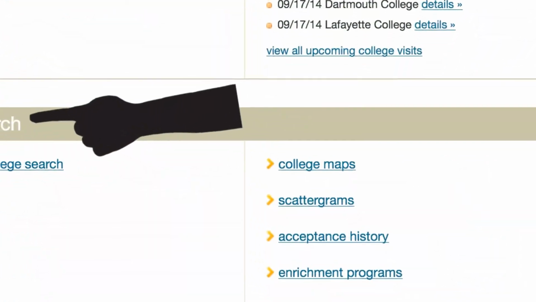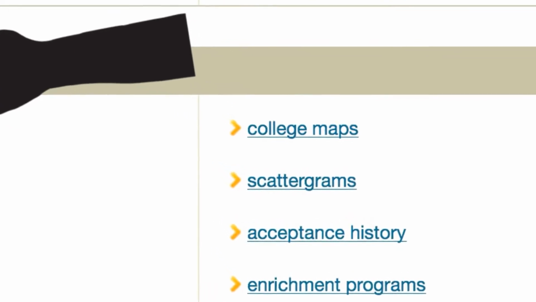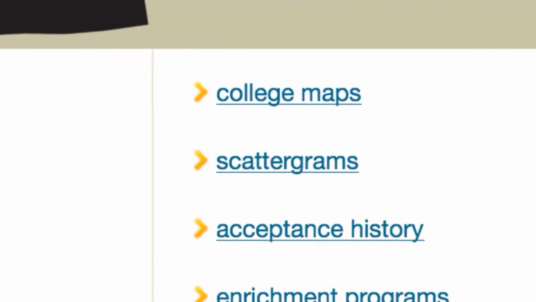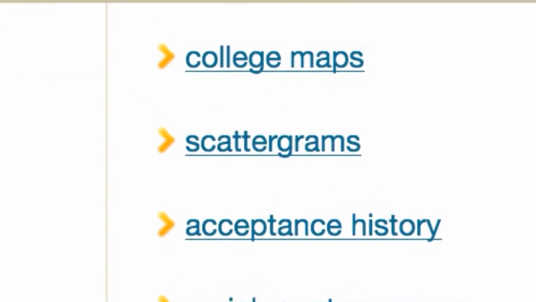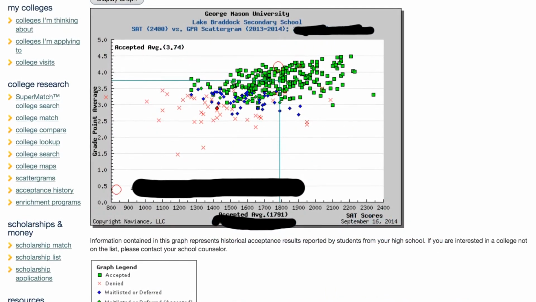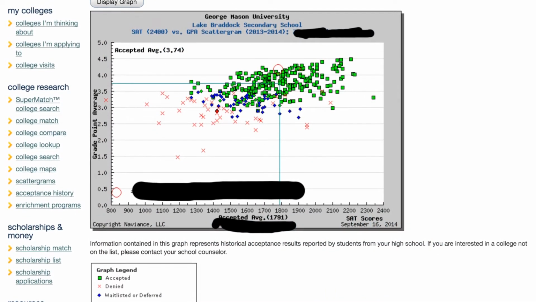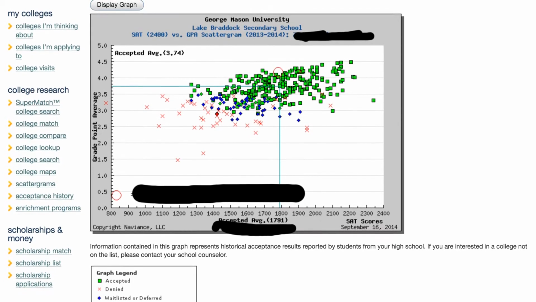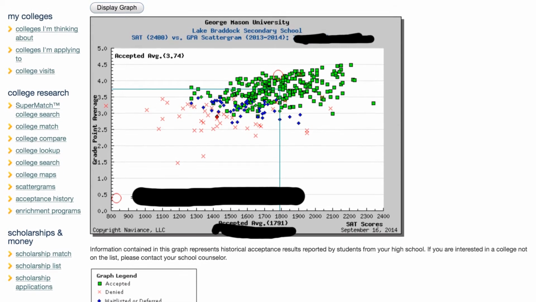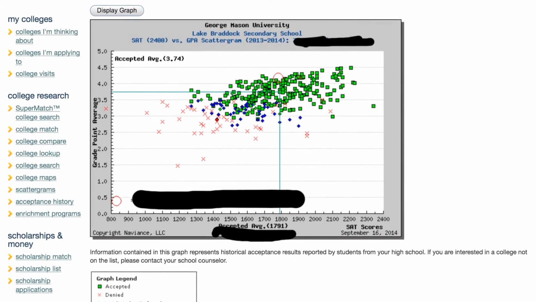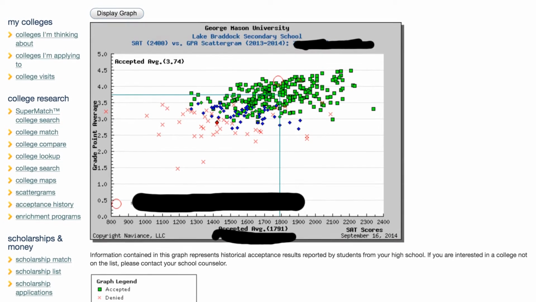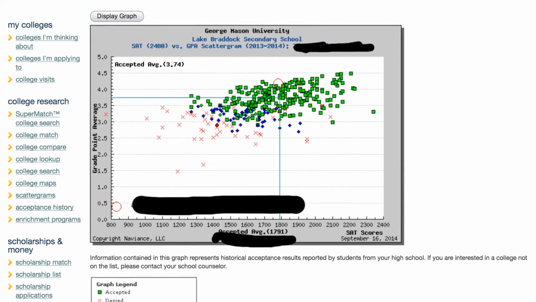The next tool is one of our most useful when determining if a college is going to be a good fit or a bit of a reach or a safety school. The scattergram tool is pretty cool. Individual students can look up a graph of the college that they're thinking about applying to. For instance, this student is looking at George Mason. The red circle indicates where this student falls on the graph based on their GPA and their SAT score.